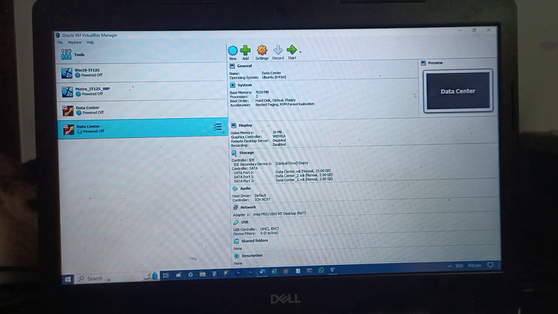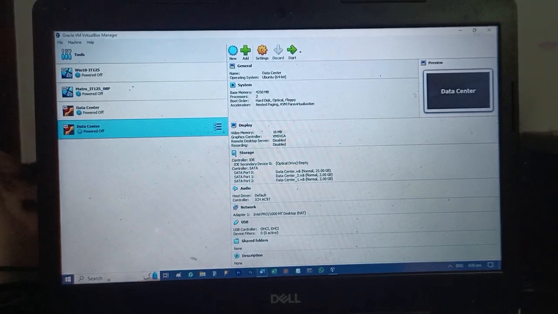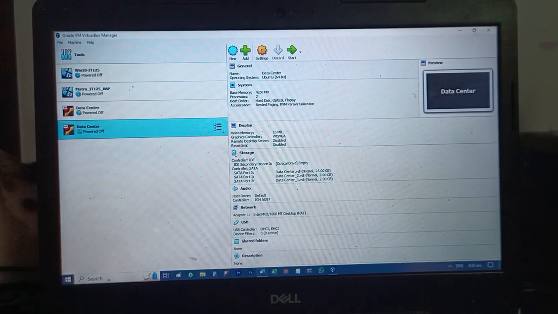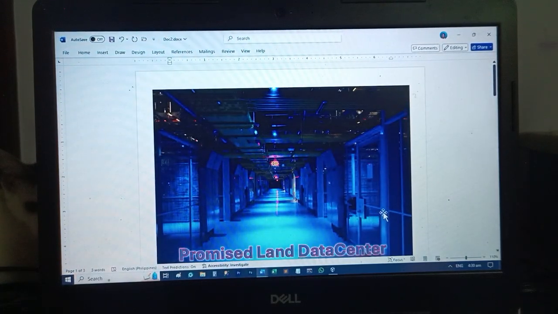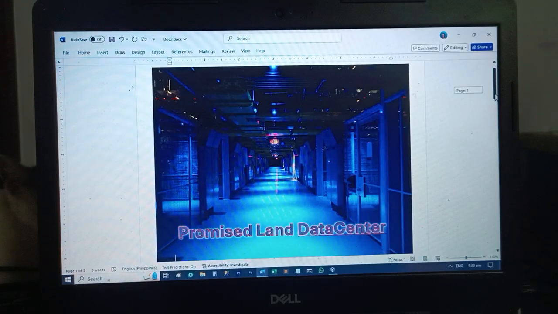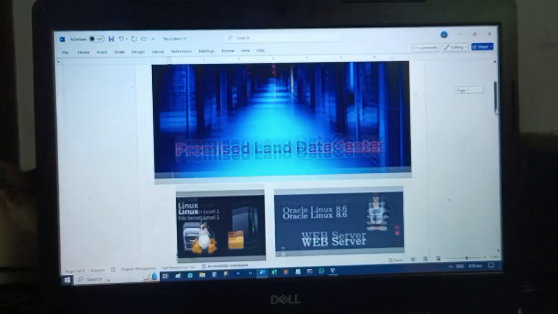Hello, then I would like to show you my proposal about the Promised Land Data Center. In this proposal, we would like to include a file server rule.